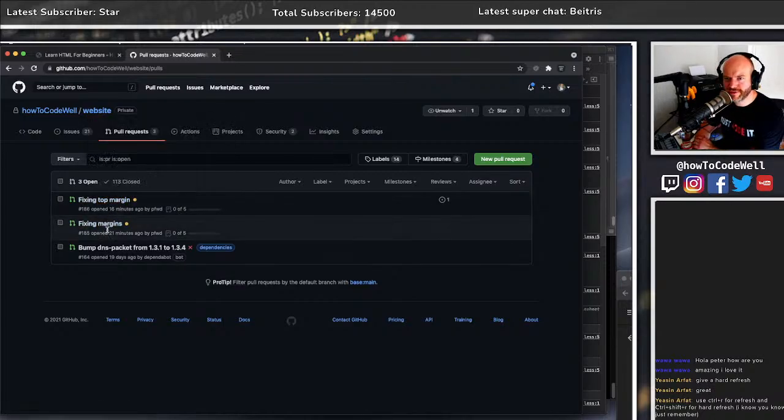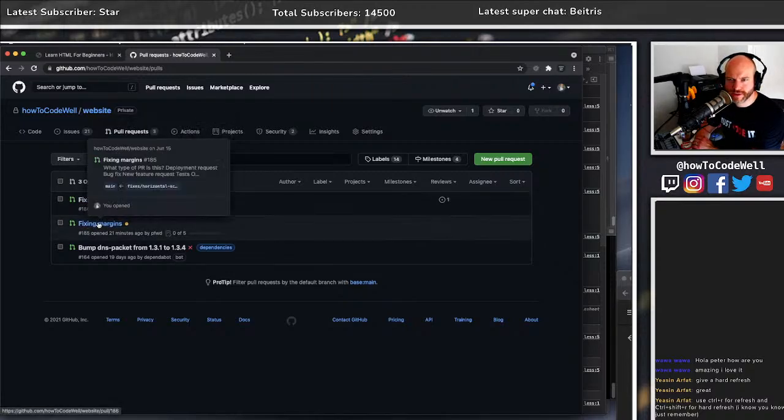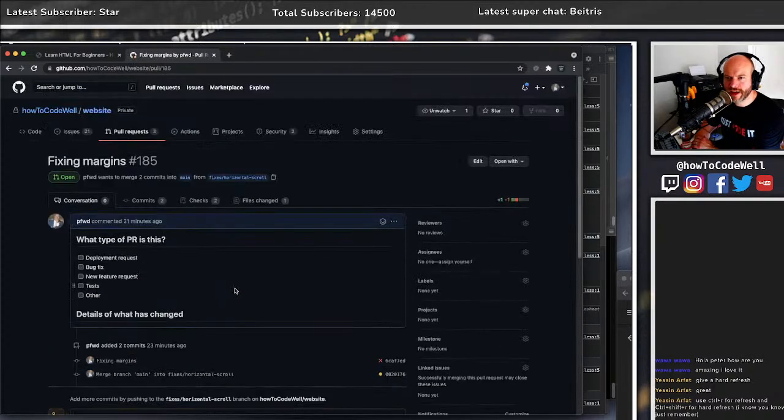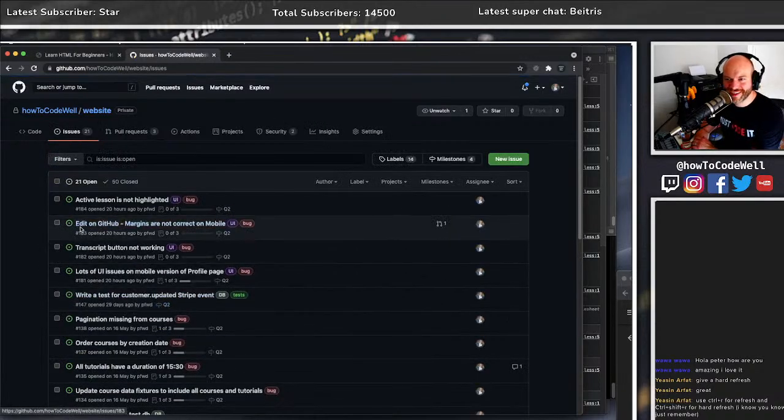Oh, fixing top margin, fixing margins. I need to get better at writing these things down. So yeah, there we go. Now we can continue on our day. So we've done that. That's going through the pipeline now.